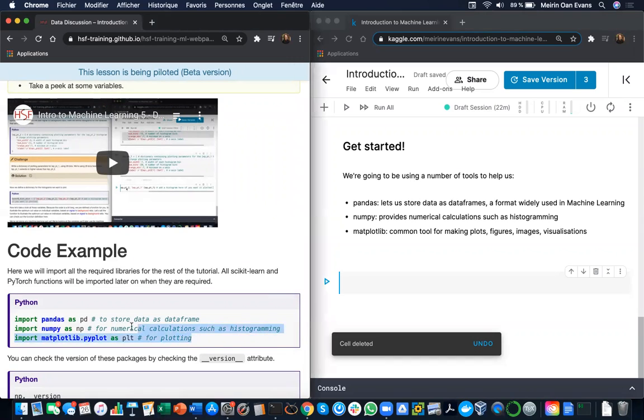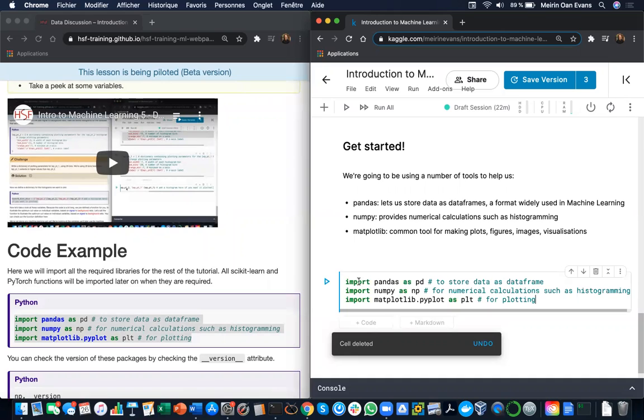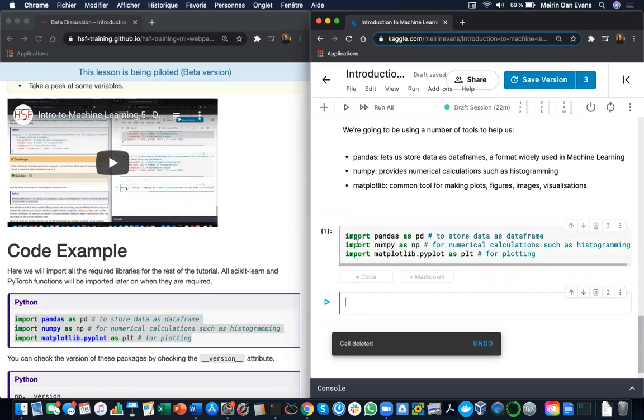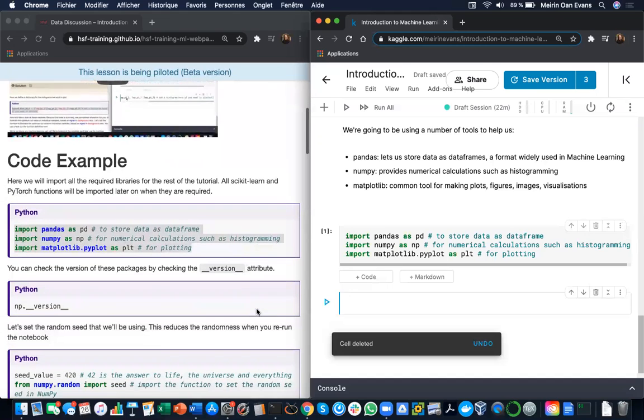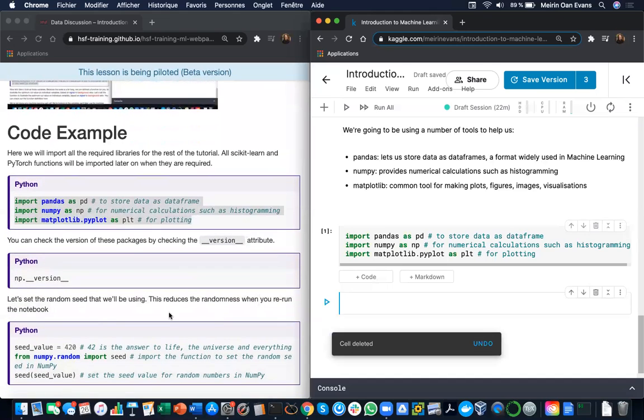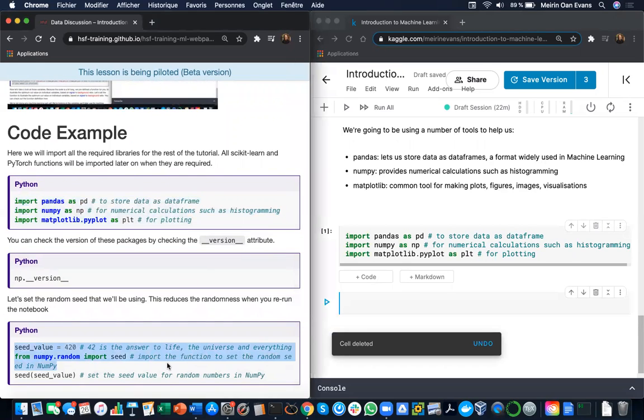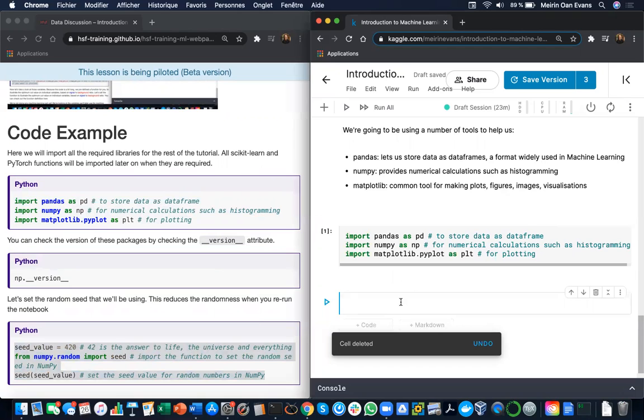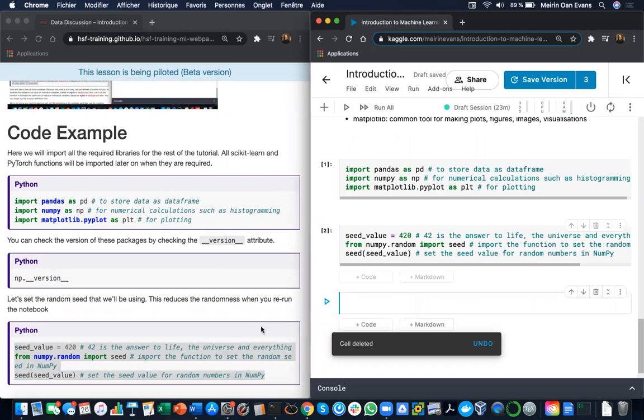During the lesson, there are these code blocks indicated by this Python banner. And what you can do is copy and paste them into the notebook. And then to run the notebook, you can do Shift and Enter in that cell, and then that runs. So this is importing Pandas, NumPy, and Matplotlib, which are three libraries we'll be using. Going to seed the random numbers to have some more reproducibility.